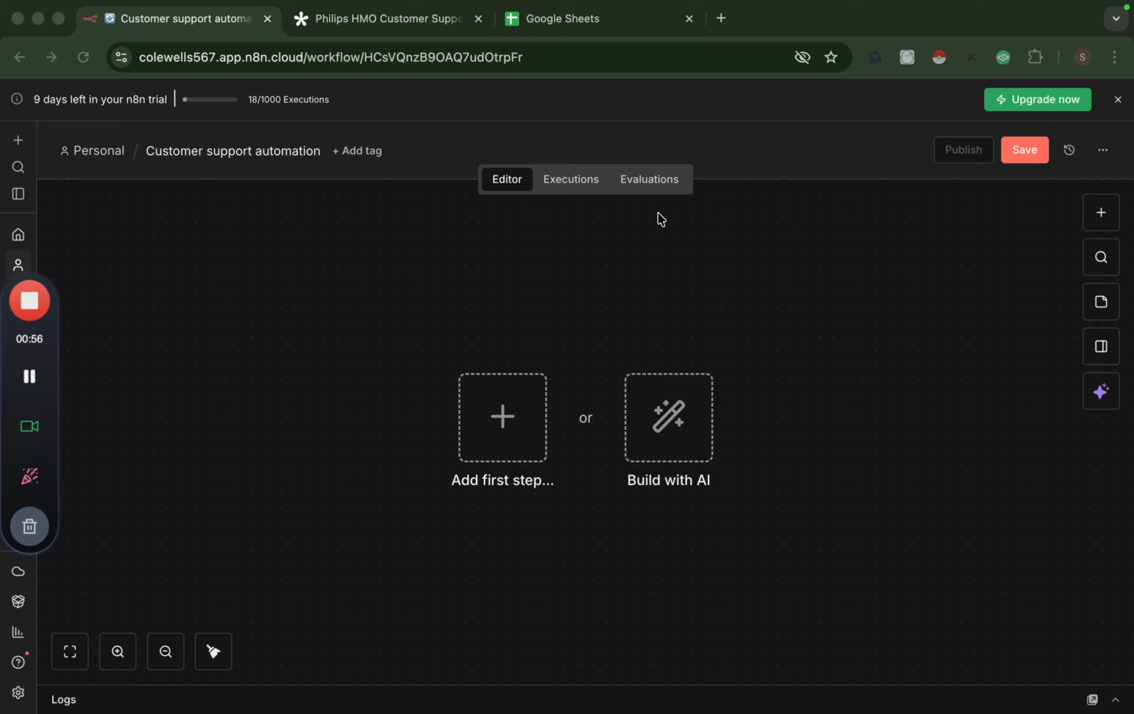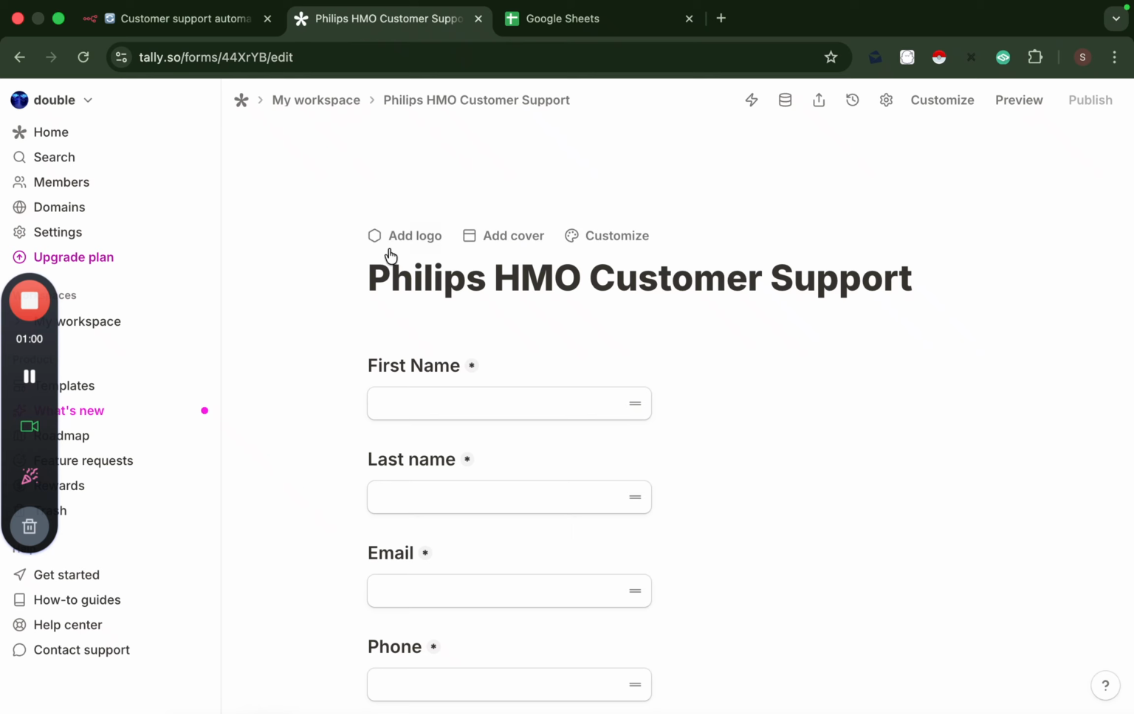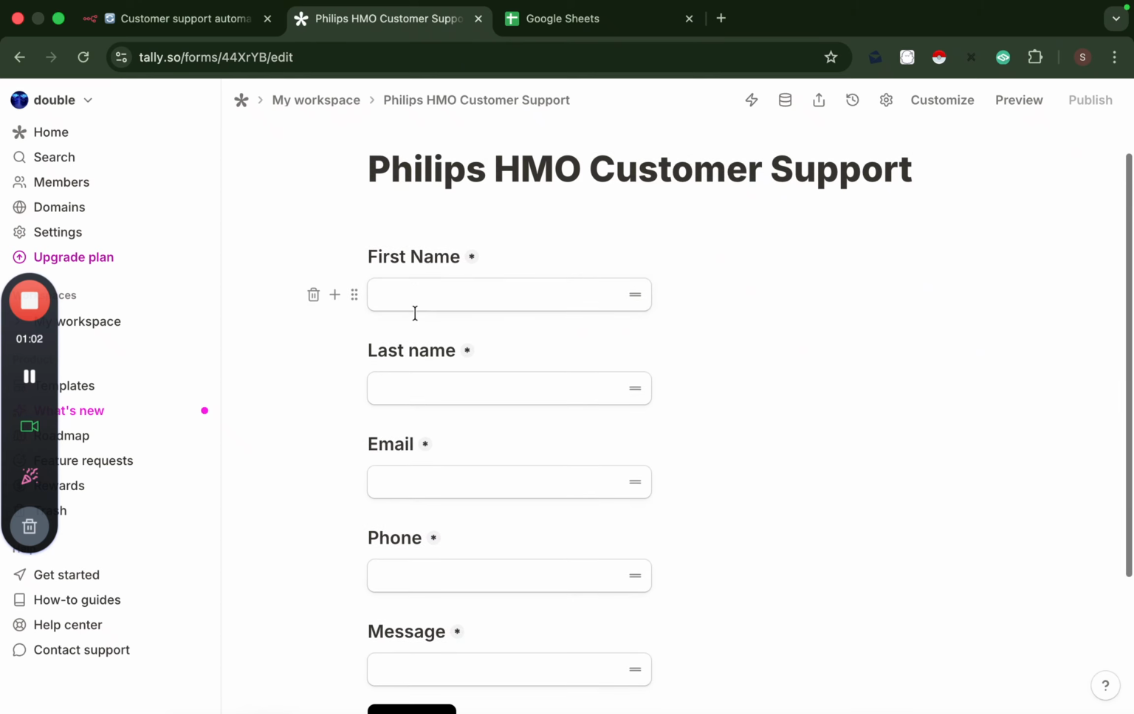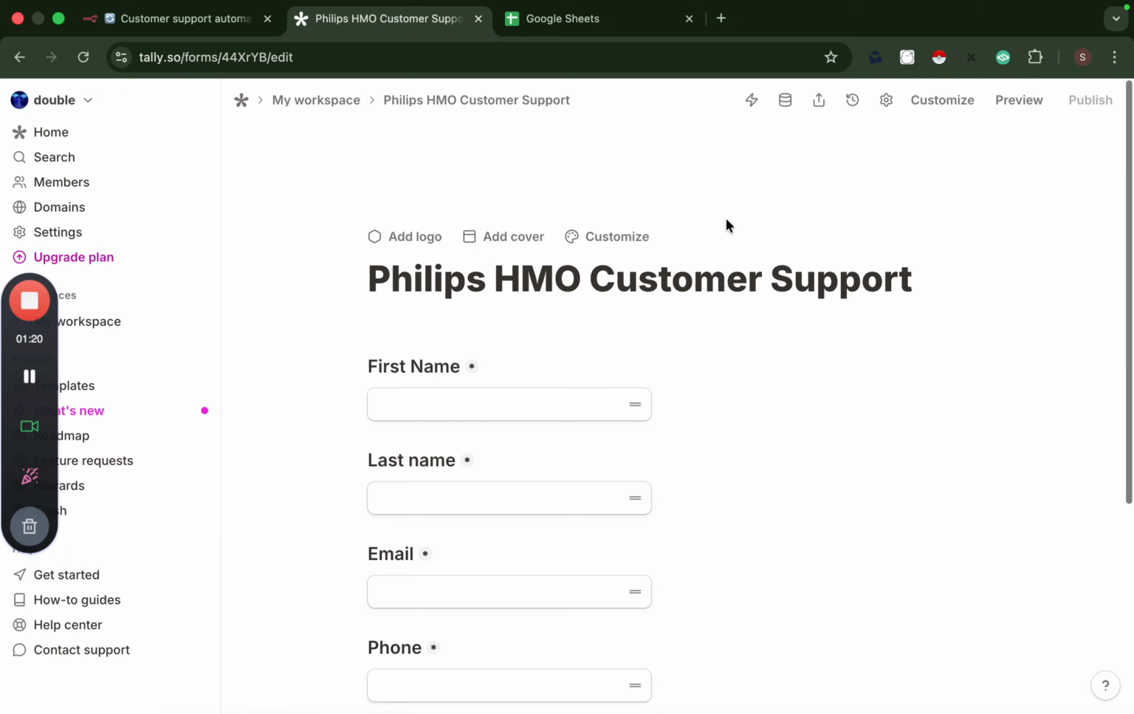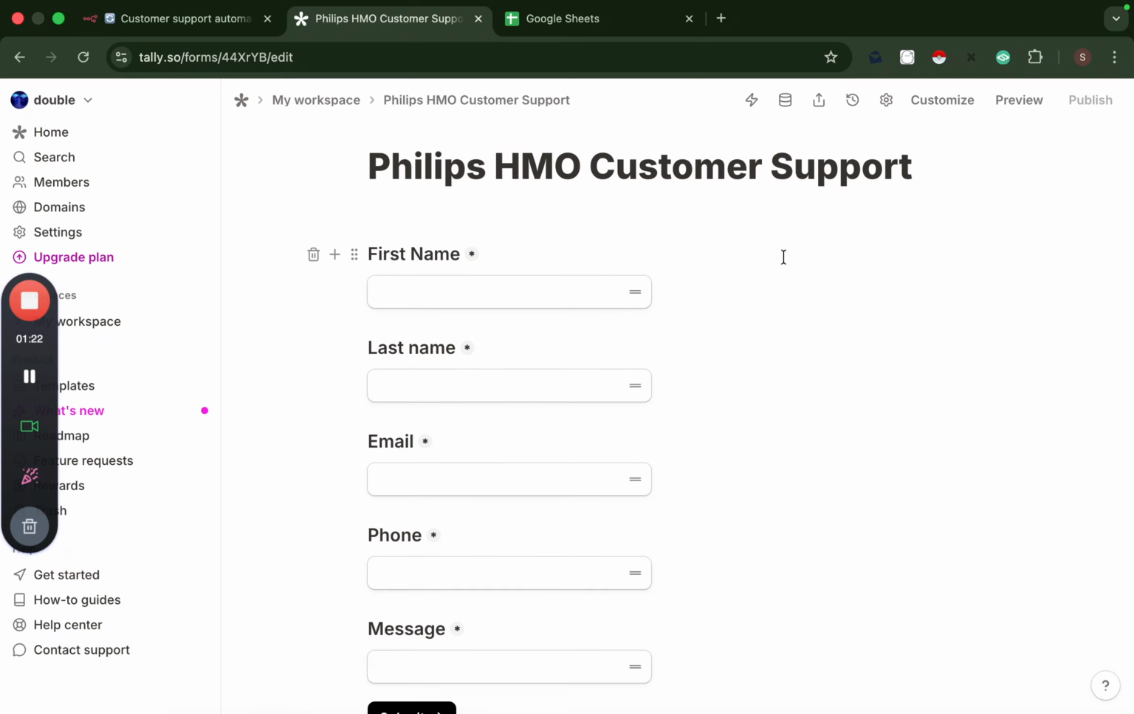for a follow up. So basically, the first step is to have a form on your website, and there are so many form builders out there that you can just go to Google and search online for form builders. But in this case, I'm using Tally Forms. You can search it on Google. It's free to use, and it's quick to create a mock form, and this is the one I generated. We are using this instance for Philips HMO customer support.